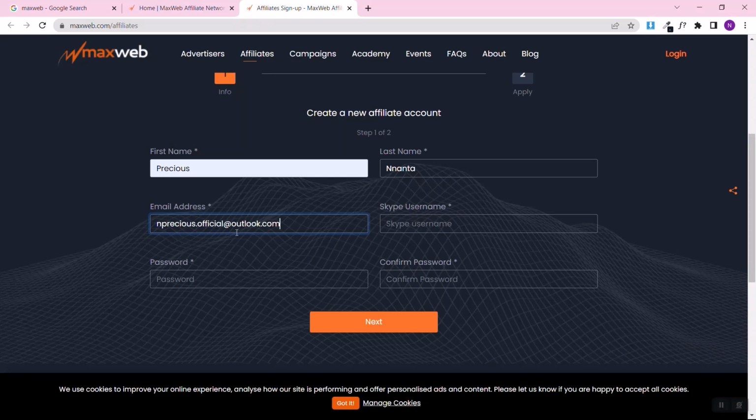And please, when you get an account with MaxWeb, treat it like gold. Don't go ahead and do shady things with your account, because if you do shady things with your account, MaxWeb is going to ban you.